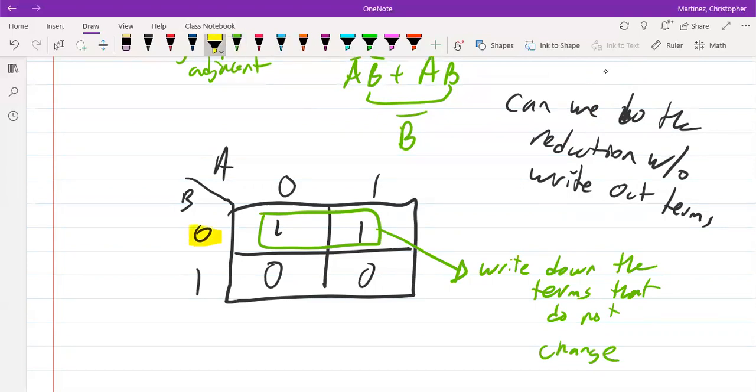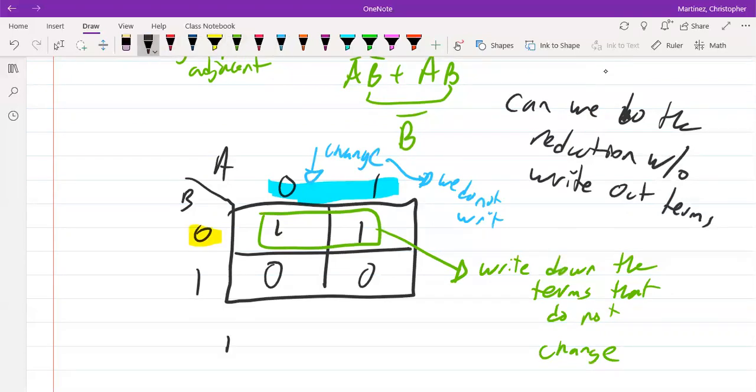Here I have B. B was a 0. Here I have A. A took both values. I used the first column. I used the second column. There was a change. The change we do not write. So all I'm going to say is this term here, this F, is equal to what stays. What stays is B of 0, which is B bar.